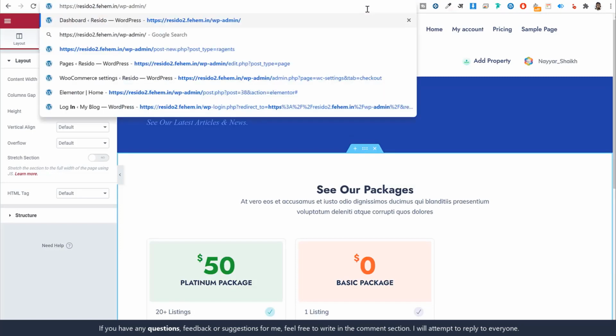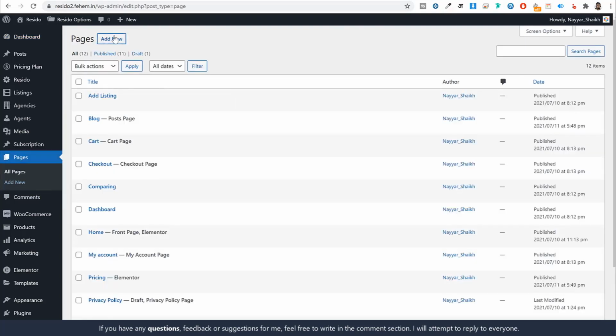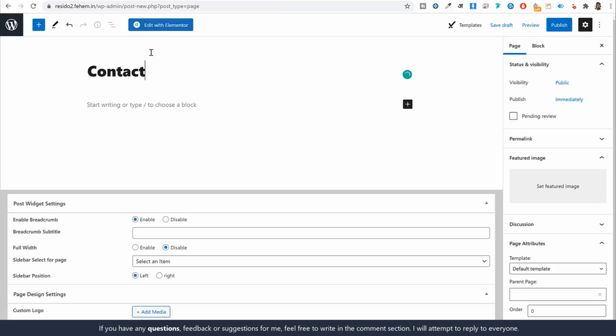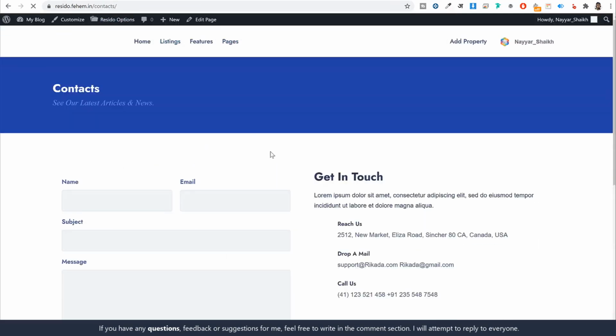Let's again come back to our dashboard and create our contact page. So similarly, to create your contact page, click on pages, click on add new. Now let's give it a title of contact. So type in contact over here. Let me open that page over here. So this is our contact page.